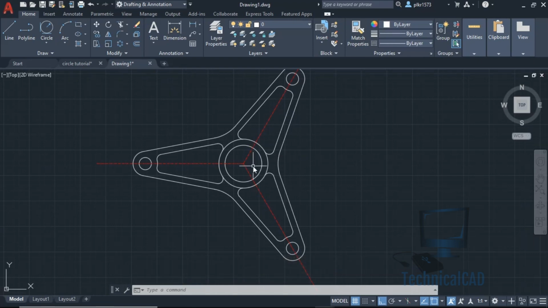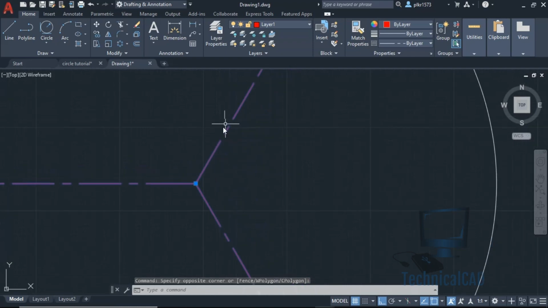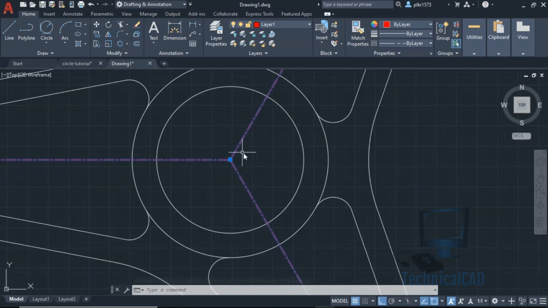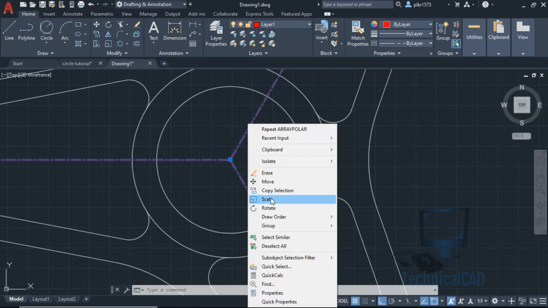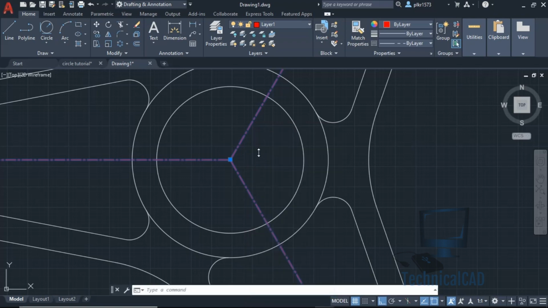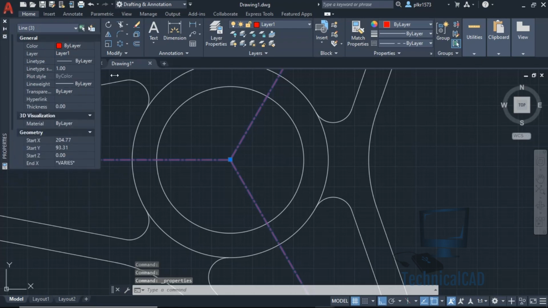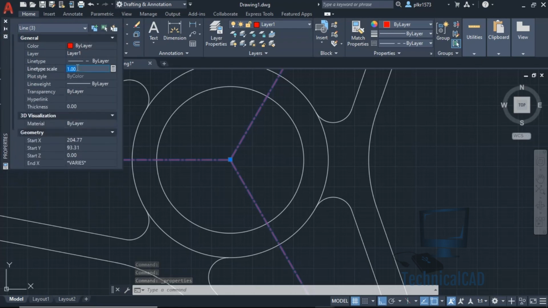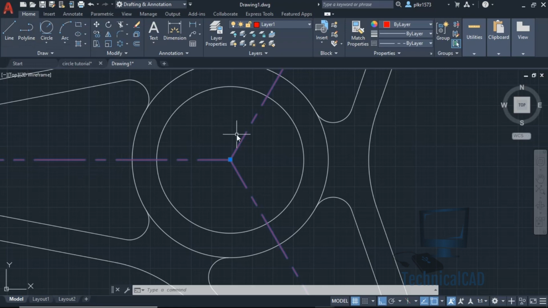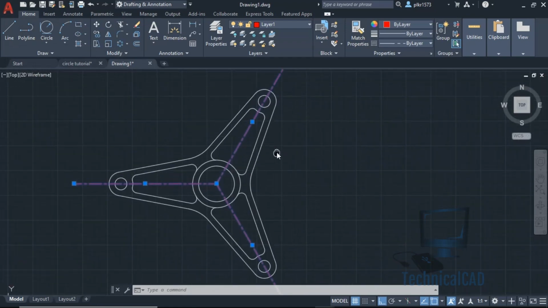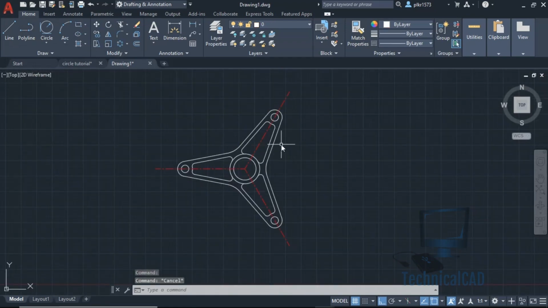If you think the distance between the objects is too small, then select the lines and go to properties. In properties you have an option called line type scale. Here it is 1, so I'll increase it to 5. Now you can see it has become a little bit bigger. So like this we can draw this drawing.